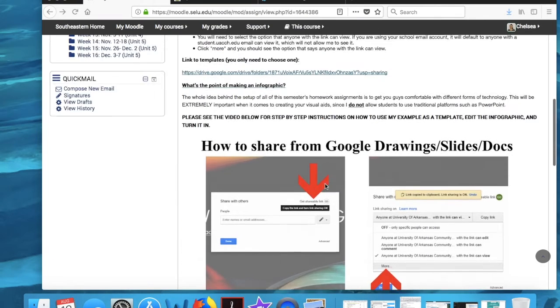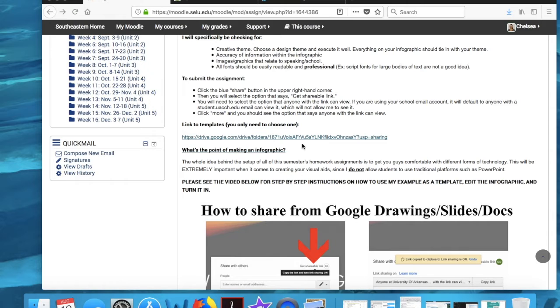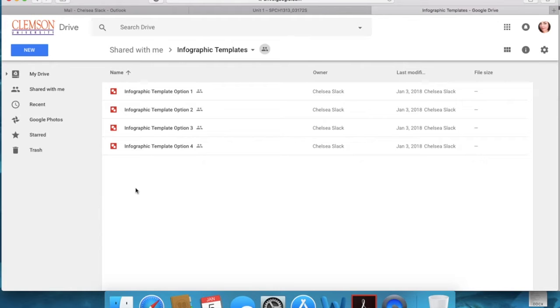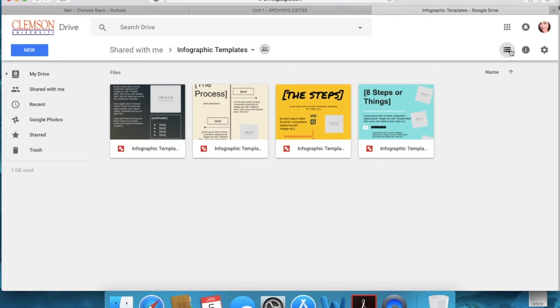So in order to get to our templates, you'll click this link right here. It is going to take you to this Google Drive folder that I have shared with everyone. And so you will choose one of these 4 templates, and you can edit this. So if you don't like the colors, you don't like the font, you can change them. That's totally fine. But for this example, I'm going to choose this 4th one right here.